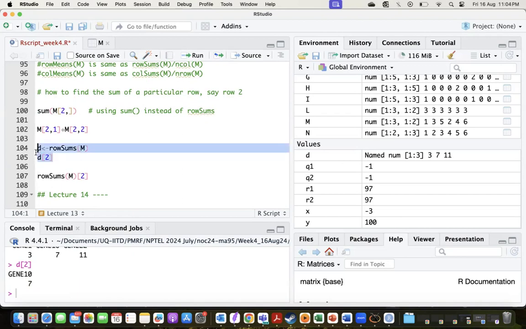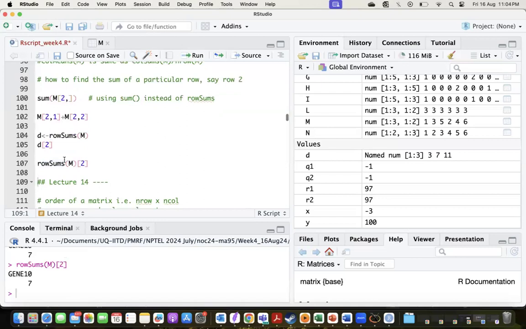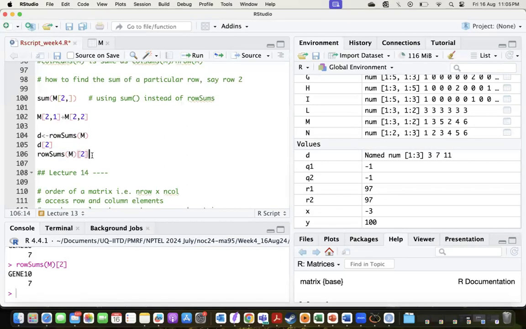Likewise, if you want to combine these two steps, we can just write row sums, which is this thing here. And after that, we put a square bracket and put 2, because this is that vector D. It's the same thing as vector D, and from that vector, we want to extract the second position only. So that gives us the same answer as well, 7. So this one's pretty much one answer. This is one more answer.